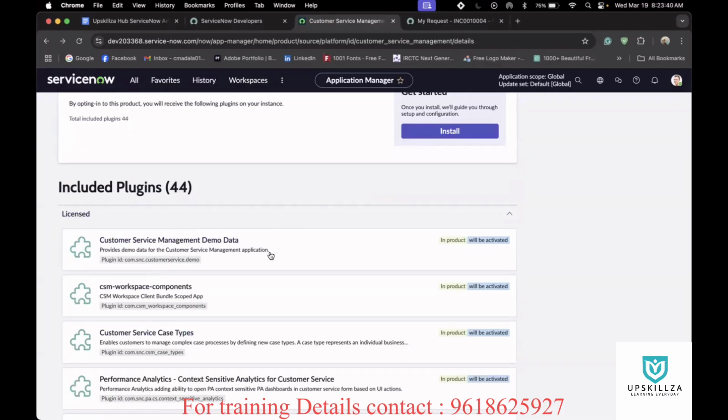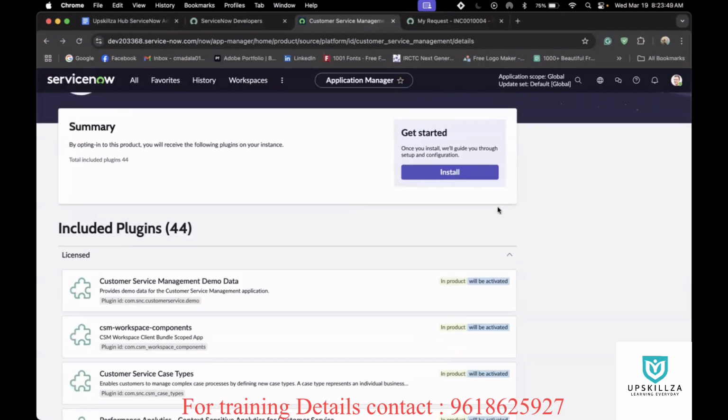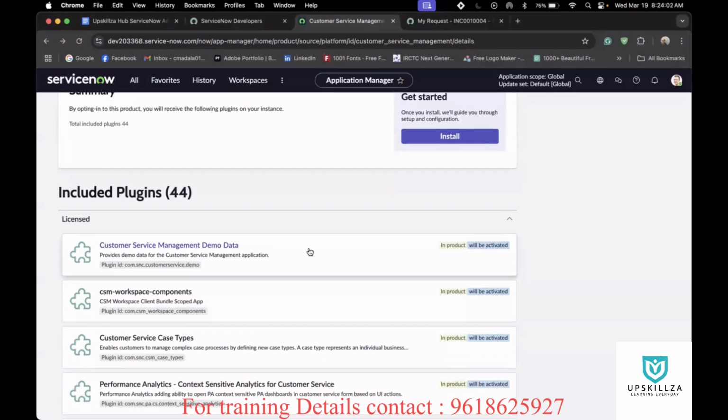I'm just giving an example of CSM, but in real-time scenarios there will be different sets of plugins. Most organizations will install the main products, but there will be some other plugins which are newly released, or some small plugins. For that, the architects will just give the plugin ID. We'll come to this plugins page, search with the plugin ID, and then we'll be able to see that particular product.